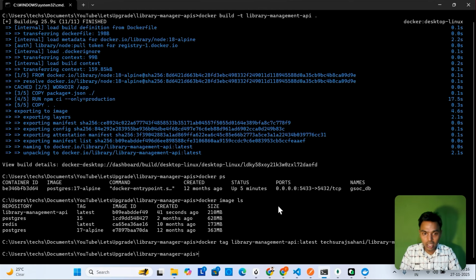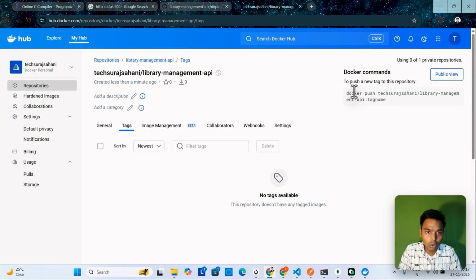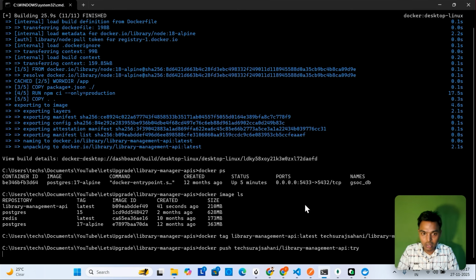If an error comes, then you have to use docker login to register yourself in Docker Hub. Then you can simply run the docker push command. We are copying this one: docker push takesurasani slash library management API. Just copy this and run it here.